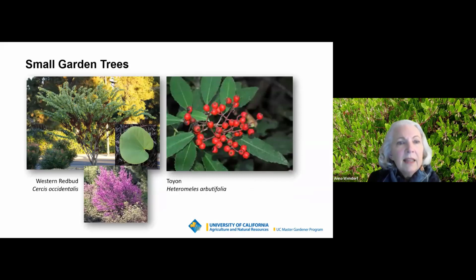Small garden trees. This is something I'm always getting people asking for, because most of our properties aren't that huge and we want something that's manageable size. The Western redbud is always a great go-to. It doesn't need any additional water. It has a beautiful pinkish flower in the spring and a nice round, neat leaf in the summer. The only drawback to the Western redbud is that it does have those seed pods, which need to be removed to keep it really neat in the late summer into fall.